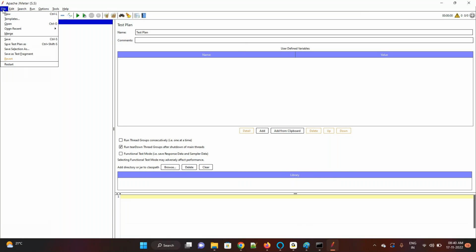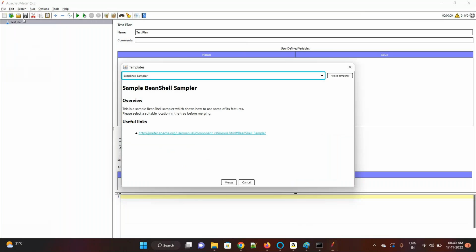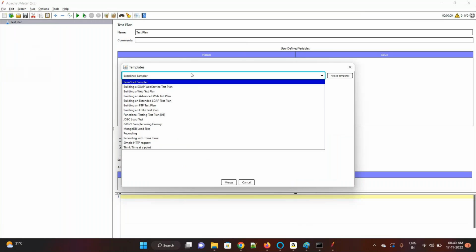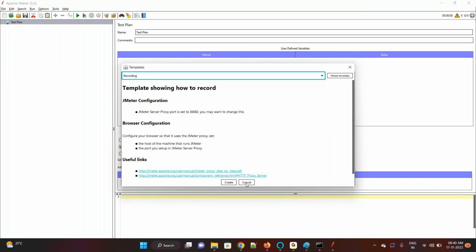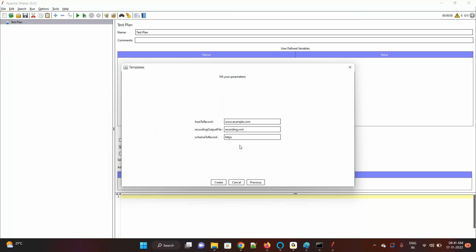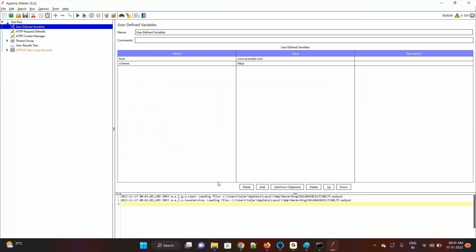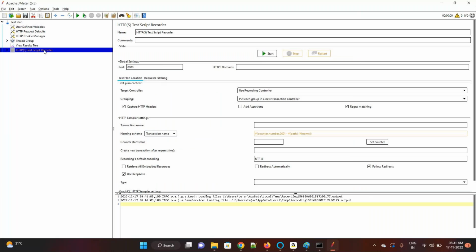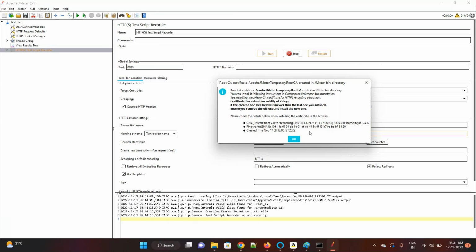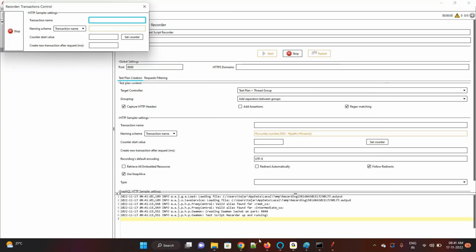File, template, recording, create. Just click on recorder, and I'll get this port, and I will put the third group. I'll put add separators between things. Let's click on start. Click on OK. So let's go to Firefox. Let's check the proxy settings.